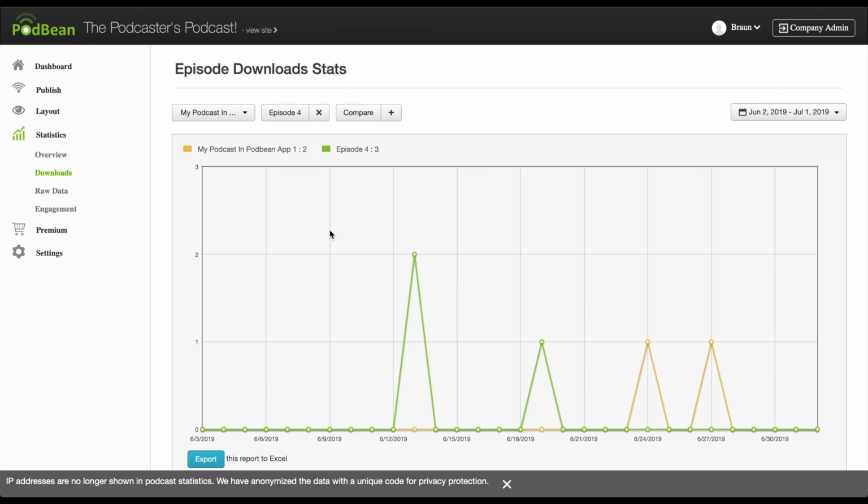All of this data can be exported to an Excel spreadsheet by clicking the Export button at the bottom left of the graph.